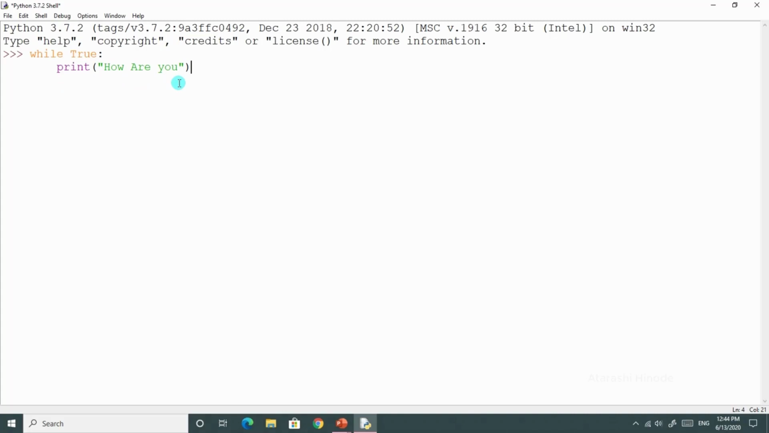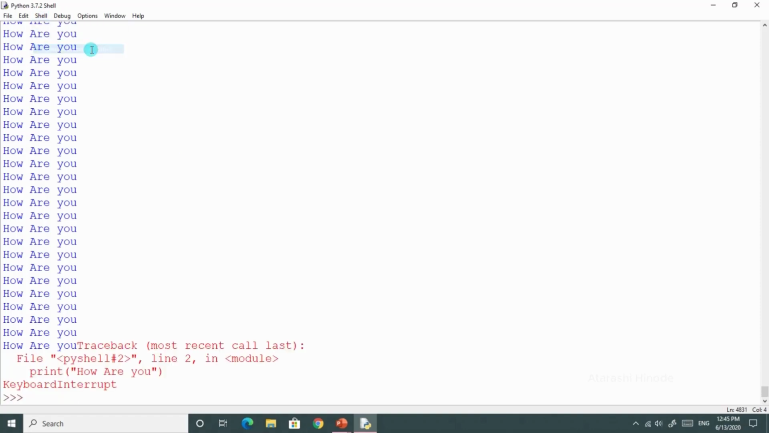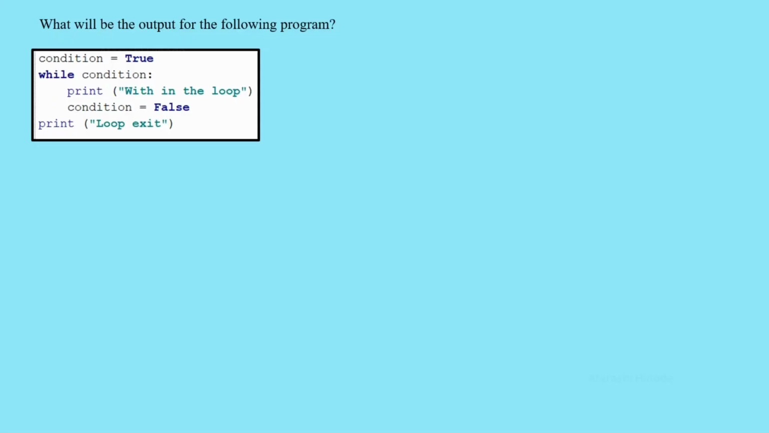So now let's try executing it. And now as you can see here, the Python engine executes "how are you" infinitely. And now let's see how to stop this. For that, go to the shell and then click Interrupt Execution, or you can also use the shortcut, that is Ctrl+C.